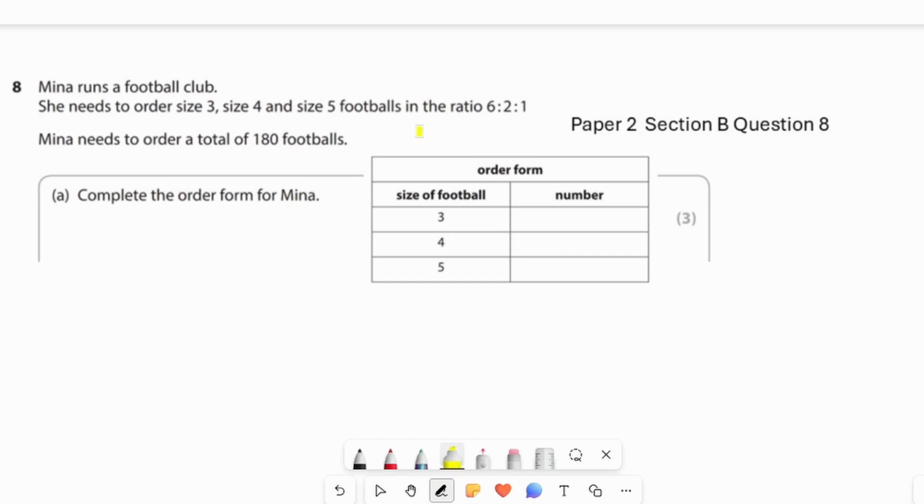So Mina runs a football club. She needs to order size 3, size 4 and size 5 footballs in the ratio 6:2:1. Mina needs to order a total of 180 footballs. Complete the order form for Mina.